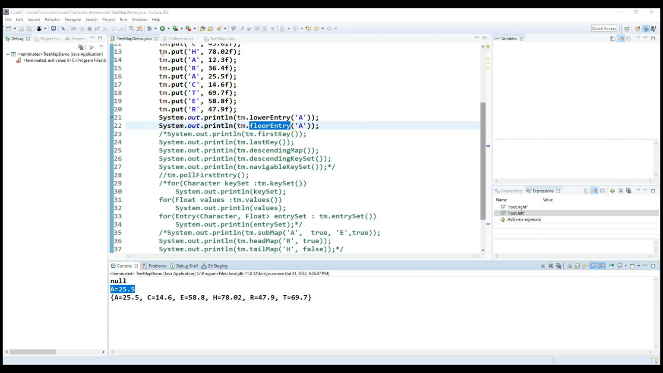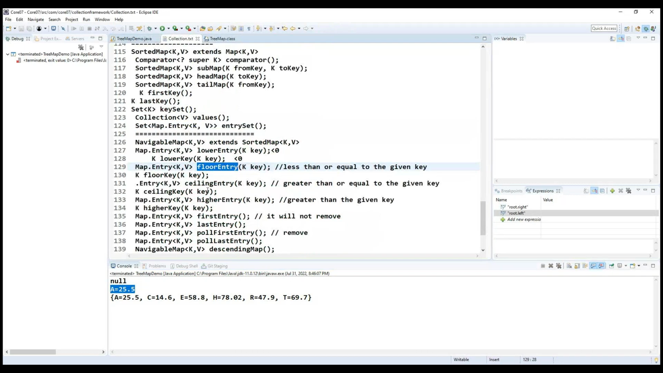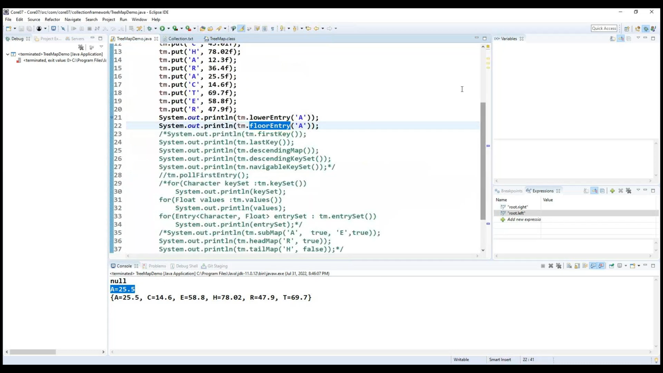Okay, if it is clear, now we'll move on to another method. We discussed floor and lower entry. Now we'll move on to ceiling. It is only greater than or equals to the given key. And the higher entry will check only greater than. So these are the two differences, the higher method and the ceiling entry. It is the difference between greater than and greater than or equals to.